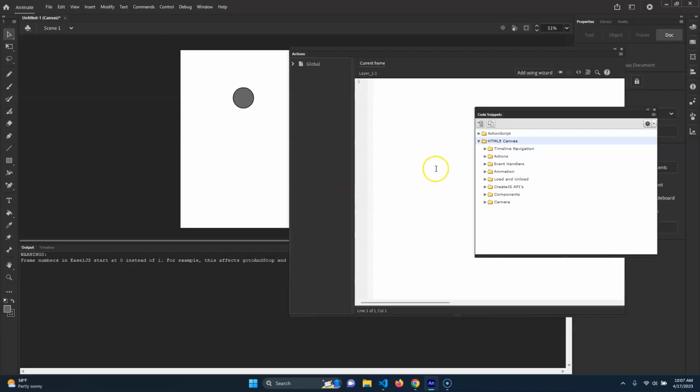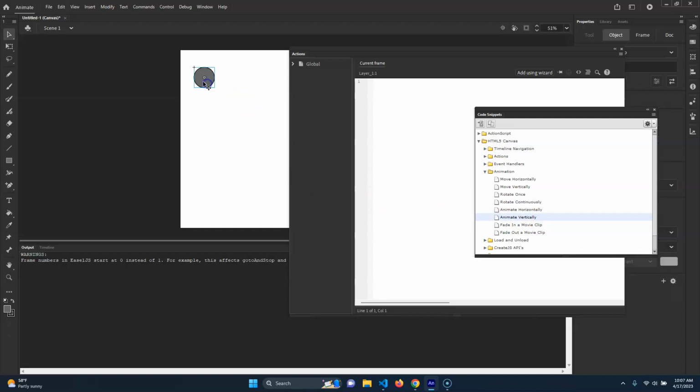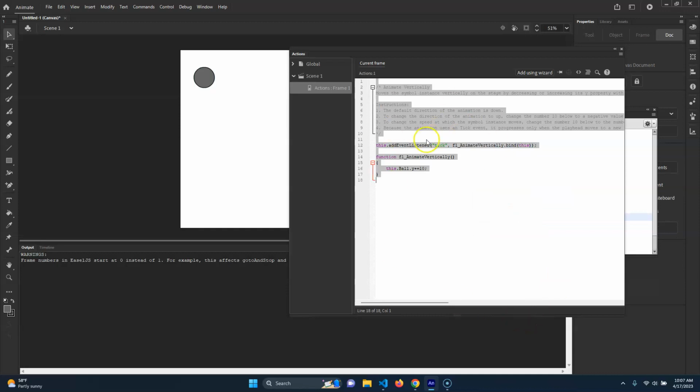All right, so to do that, what we're going to do is go to animation. And you can see it says move vertically. Moves the specified object up or down a number of pixels you specify. That seems pretty good, but I actually want to do animate vertically because that will continuously move it within the tick event. And I'll explain that in a second. So you've got to select it first and then just double click on animate vertically. And it's going to make this, okay?